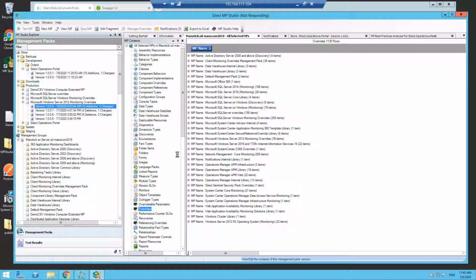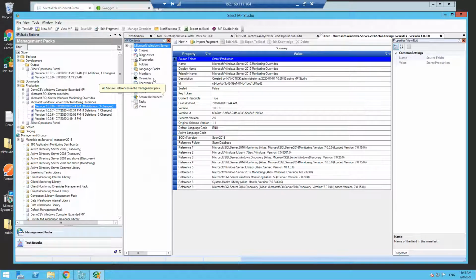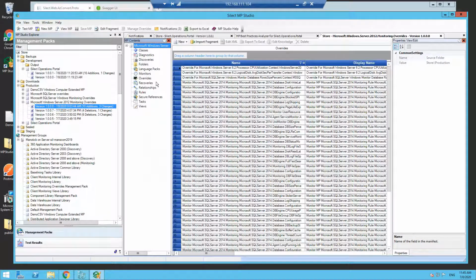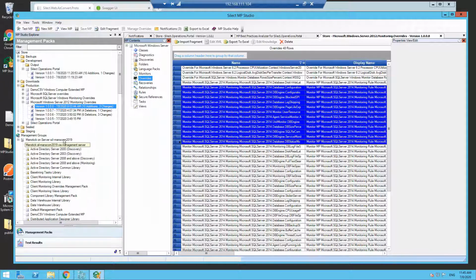I'm in that same folder where I have a copy of those overrides. And at this point in time, if I look at those overrides and right click, I can see, yep, I've got the move override feature available to me here. So again, that was a role-based permission issue that I ran into, and I'm happy to see MP Studio properly enforcing those roles. Again, last thing on overrides is the bulk override management capability.